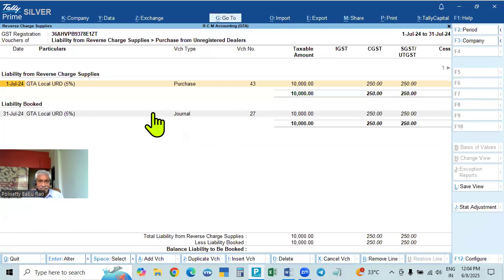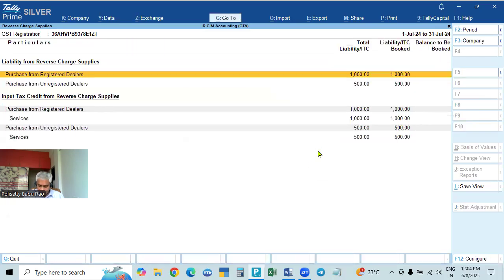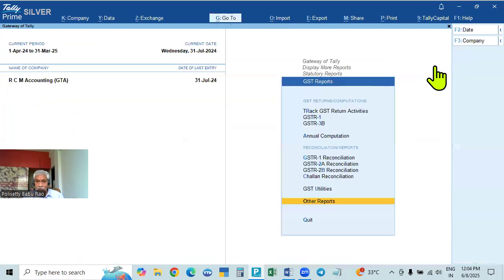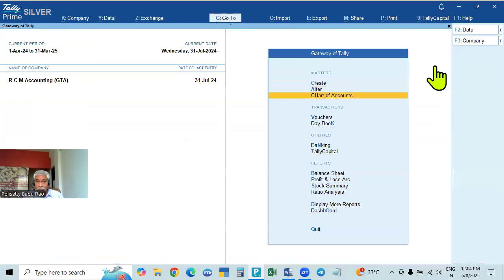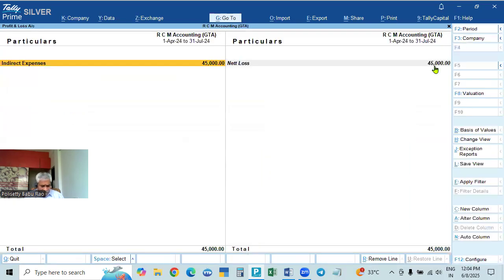See now, see this one. This is also created. So to be booked nil, it is created. So that is booked. Now come down here. So others also came here. So everything is done. So liability and ITC are created separately for registered dealers and unregistered dealers. Now come down and see the profit and loss account. There will be no change. The same expenses will be shown.